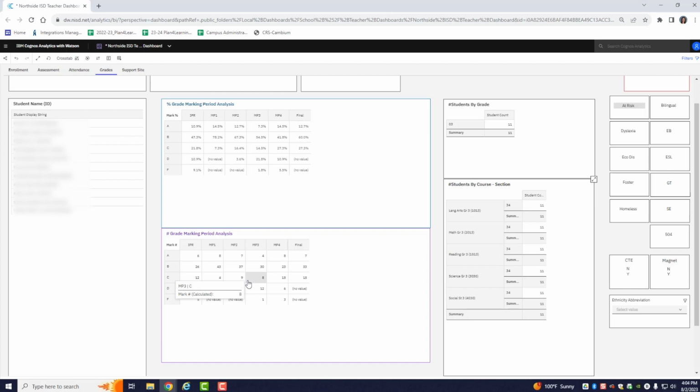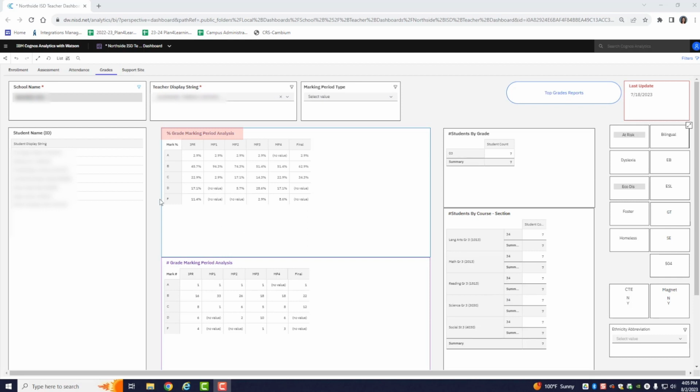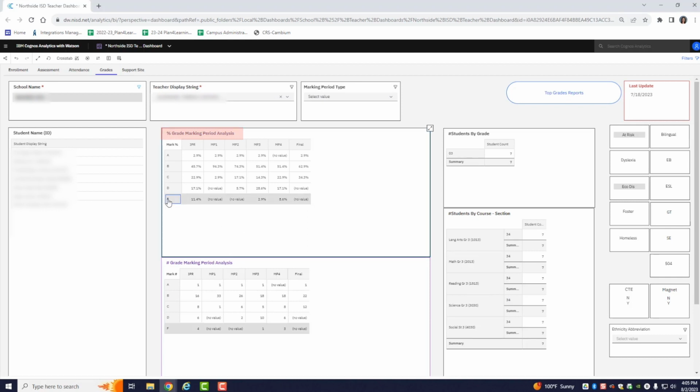Clicking multiple filters allows you to narrow your data to a very specific student group. Notice that as you add filters, the grades shown in the grades table adjust to match the selected filters, as does the student name visual. By selecting a letter grade, you can see which students have earned that letter grade.